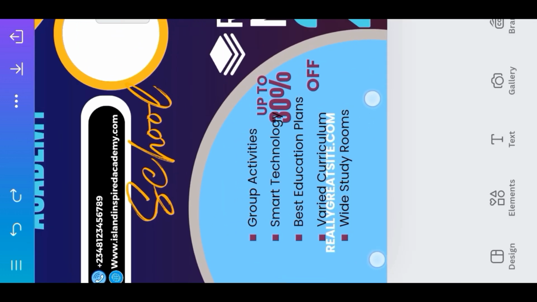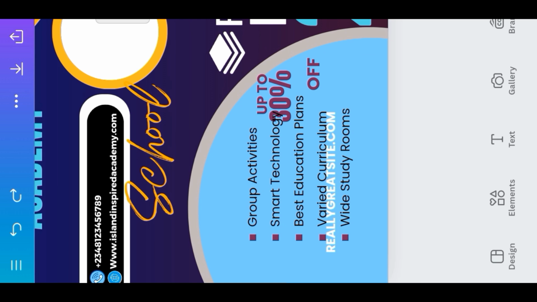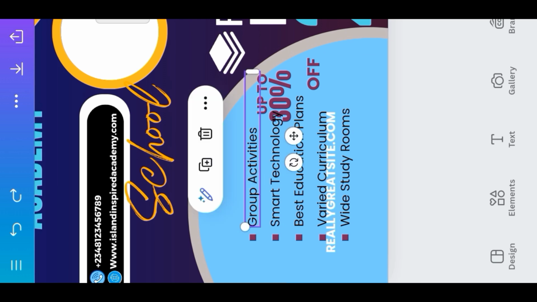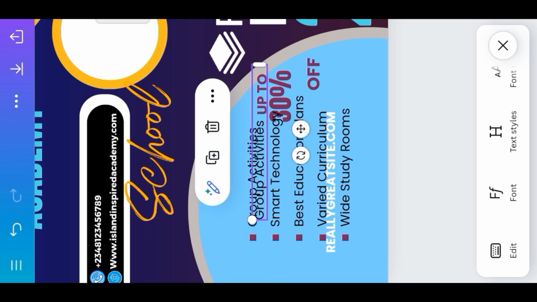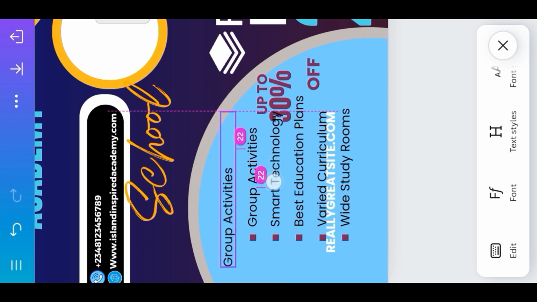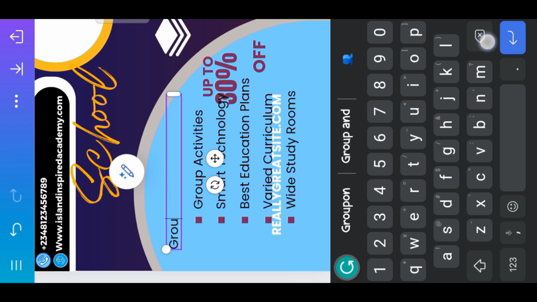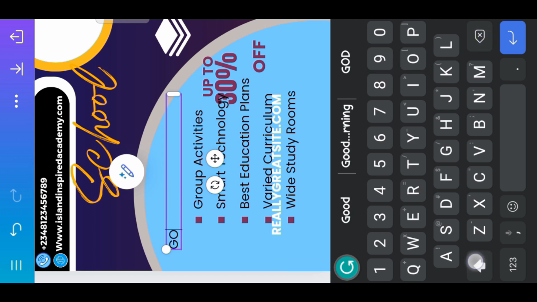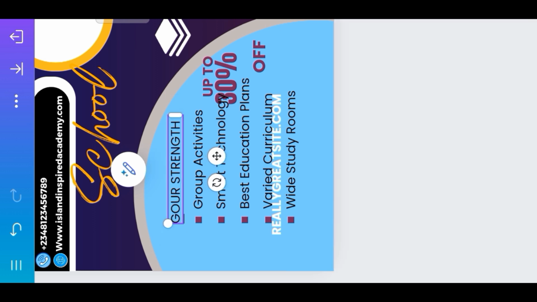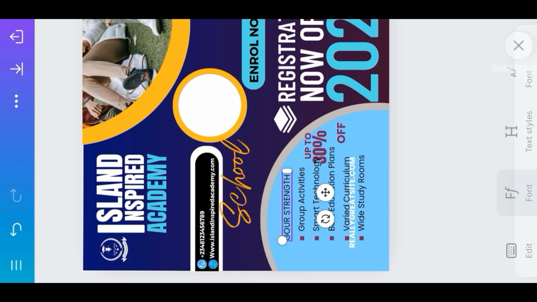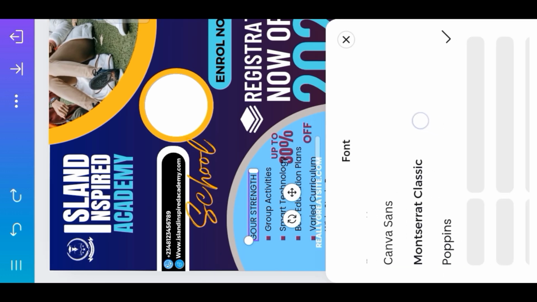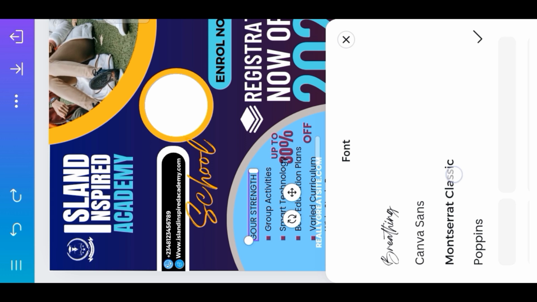Then I will need to change the right top we're having here. First of all, I will click on this. I duplicate. Then I will fix it here. I will change it to our strength. I will come to the font at the bottom here. Then I will fix Montserrat Classic for it. I'm okay with it this way.